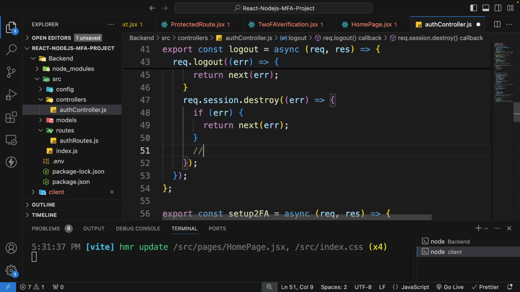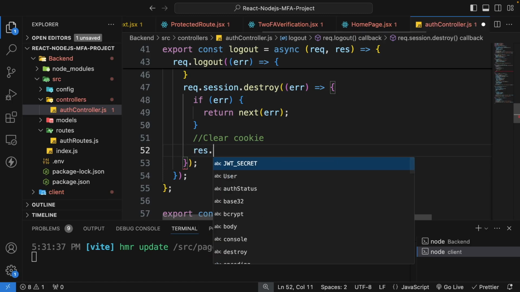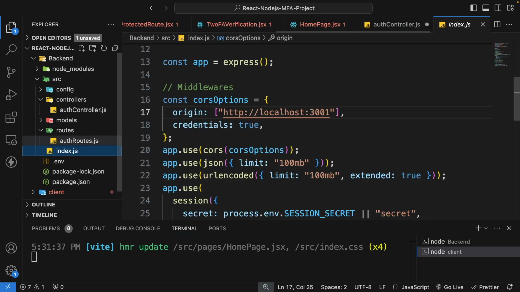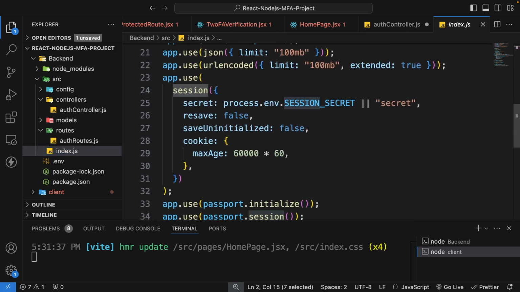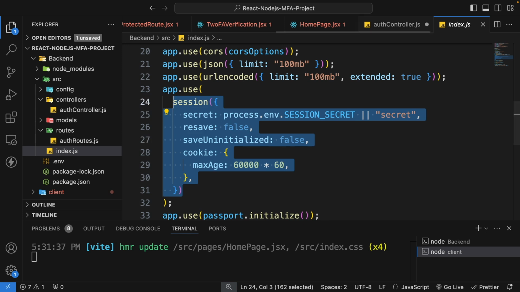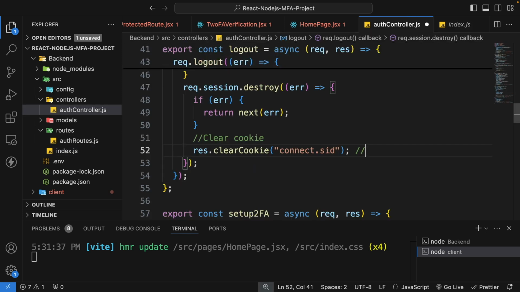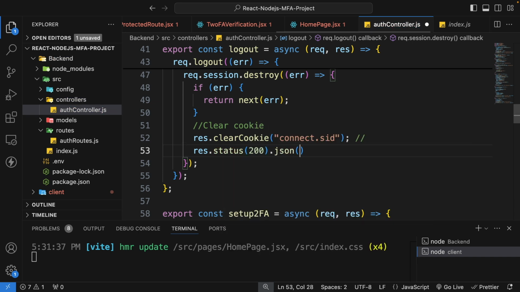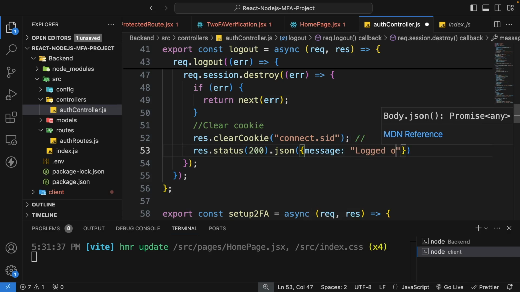All right, but now if you want to clear the cookie on the backend side, you can have a clear cookie. Then what we will do is we will have the response.clearCookie, and here we are going to have the connect.sid. We are writing connect.sid because by default, whenever we use express-session, as you can see here where we define the session, the ID we have is connect.sid. So this is the default session name. We want to delete that, so we are removing it, and after we remove it, we will give the response status as 200 JSON, and then we have a message here as logged out successfully.